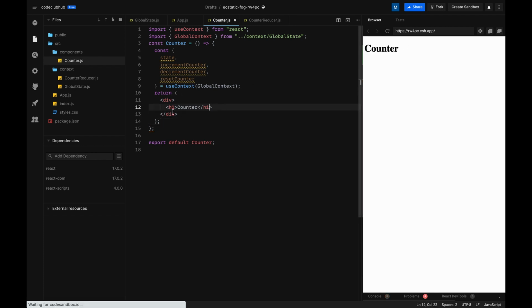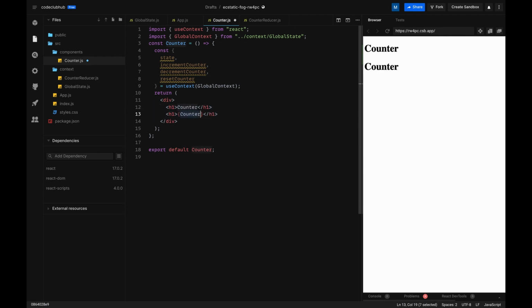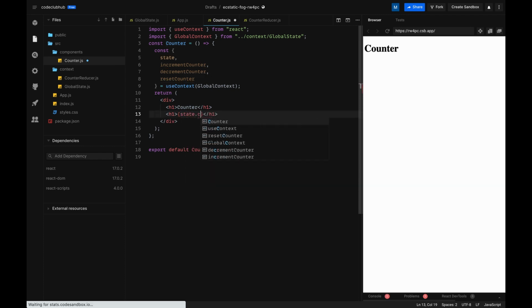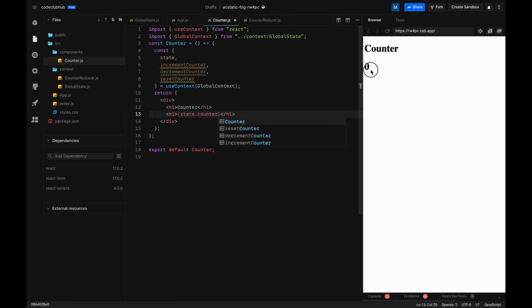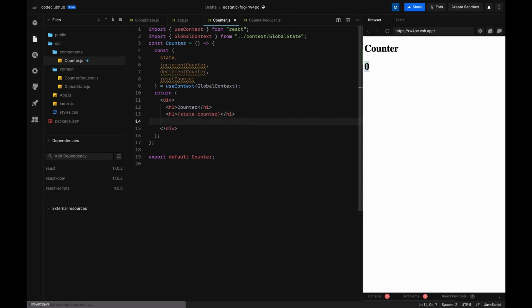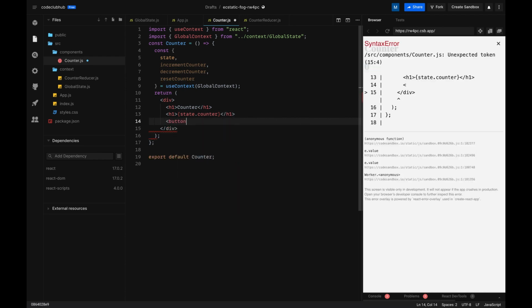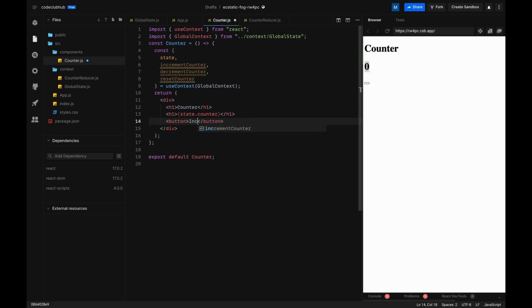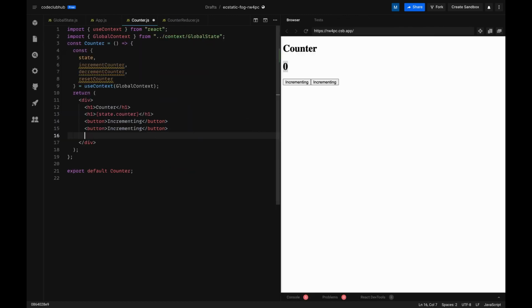Yes. So now after the counter, I'm going to make another heading h1, and now I'm going to take the actual counter from the global state. So I'm just going to do state.counter, and it's currently set to 0. And then after that, I'm going to have 3 buttons. So the first button is for incrementing, and the second button is for decrementing, and the last one is for resetting.